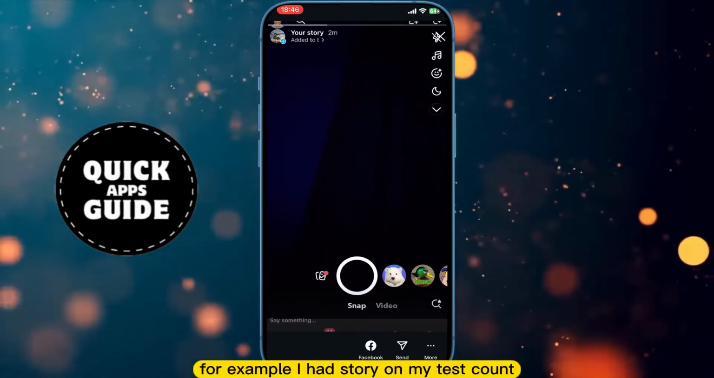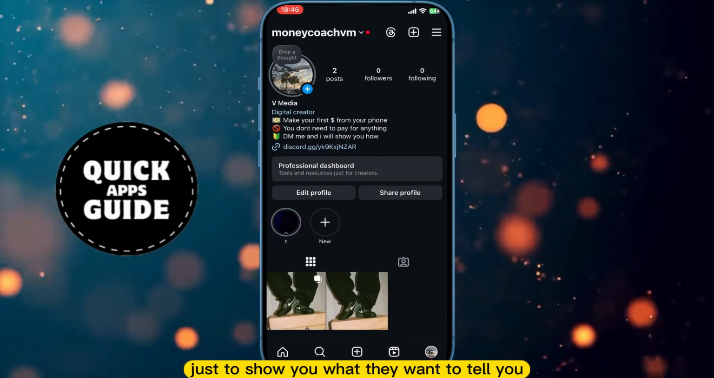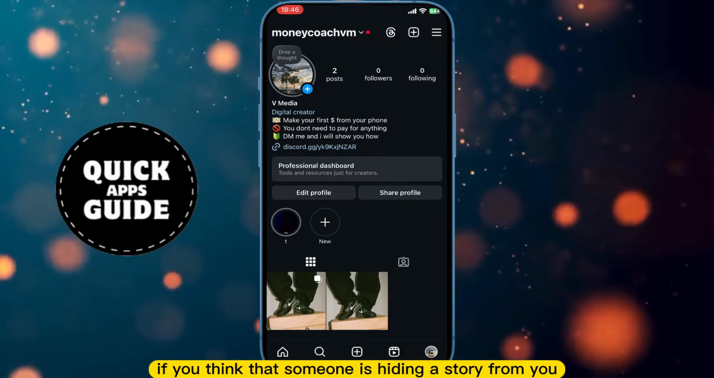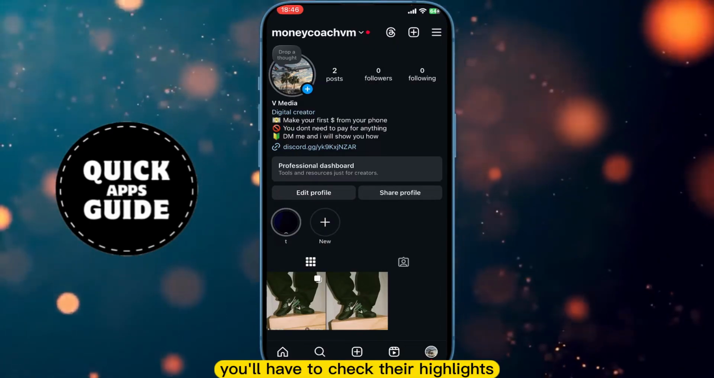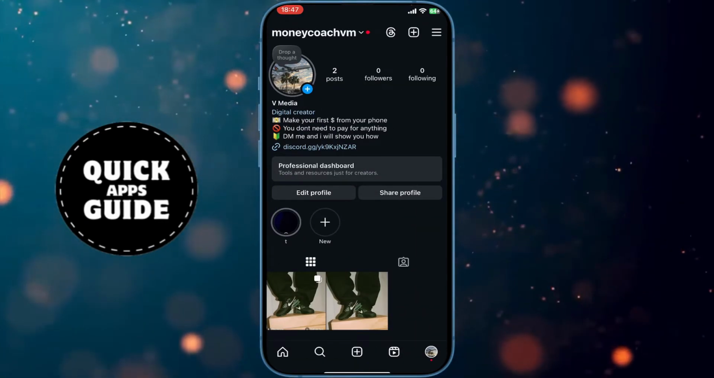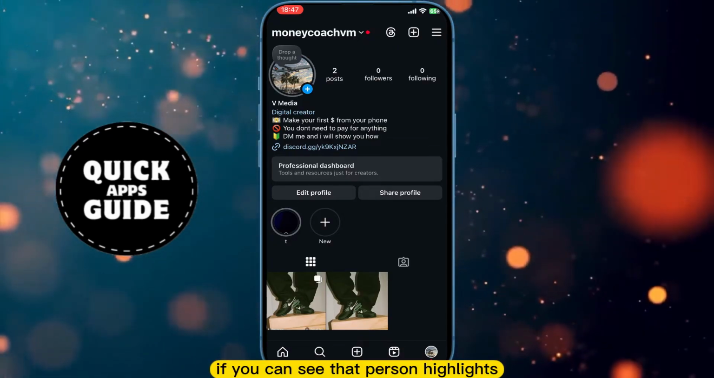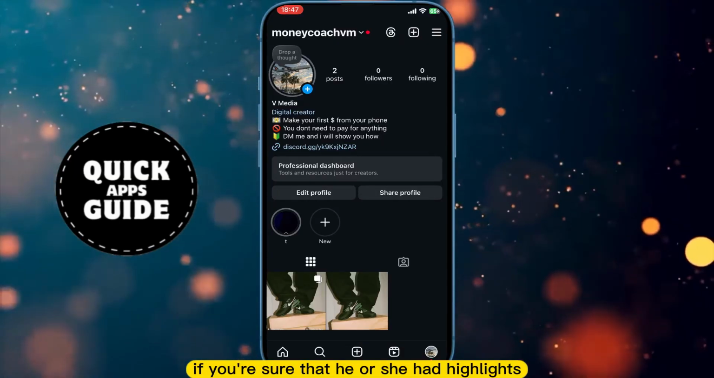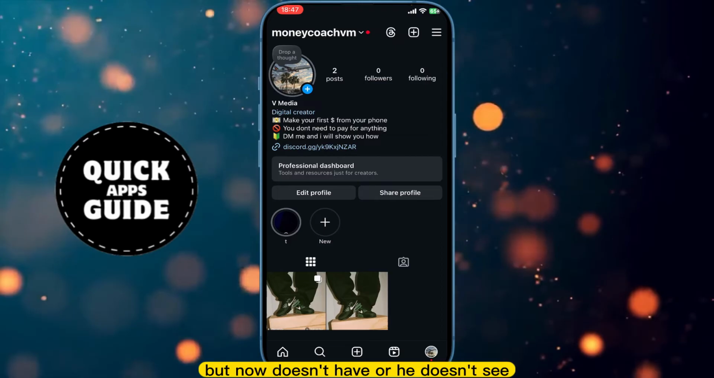For example, I added a story on my test account just to show you what I want to tell you. If you think that someone is hiding a story from you, you will have to check their highlights, if they have highlights at all. If you can see that person's highlights, he or she is not hiding from you.